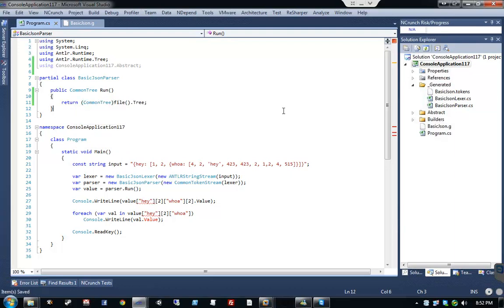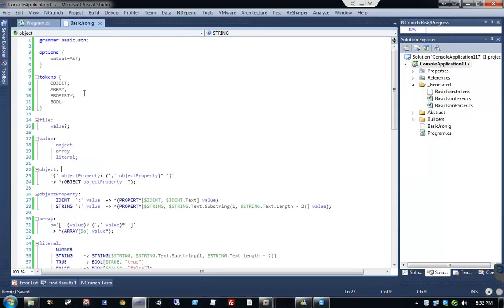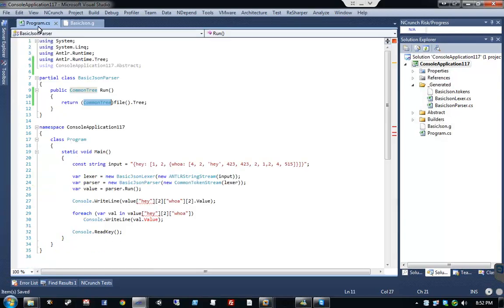Now, the way that Antler was designed with these trees is kind of weird and maybe a little bit awkward, but you'll notice that the tree property is actually a type object. You can change the type that Antler uses for your trees. In fact, that's an option up here. Now, the common tree is enough. We don't need anything more advanced than that. But you can create your own custom tree implementations and have Antler generate those instead. But in this case, because we're using common trees, we can invoke our file rule, grab the tree out of it, cast it into a common tree, and return it.